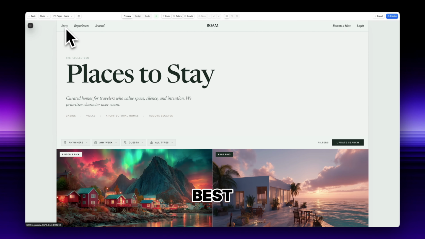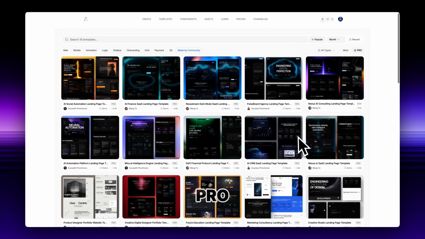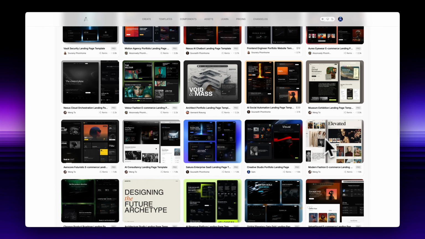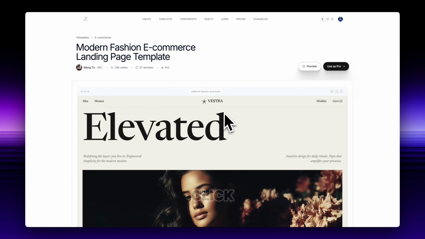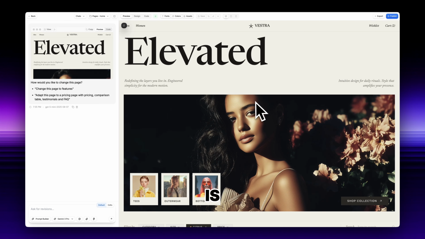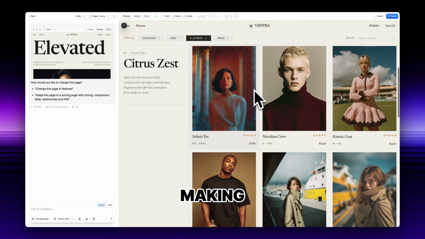First, you'll want to go to the community section and find a template that you like. Note that if you want to remix a pro template, you'll need a pro subscription. Once you find the one you want, just click Use as Pro and then Remix Full Template. This gives you the layout exactly as it is, and from there you can start making changes.